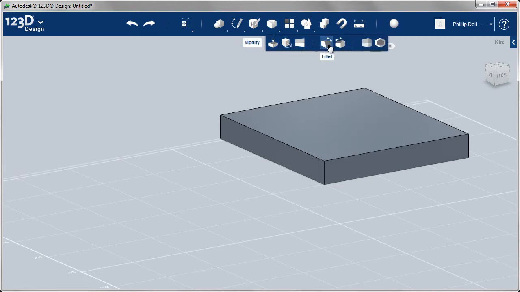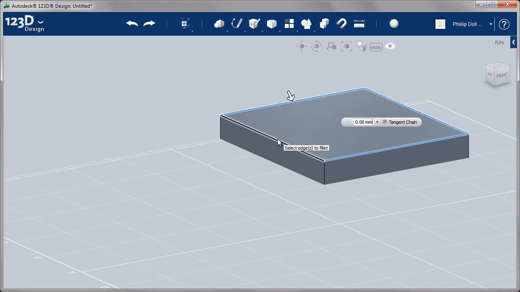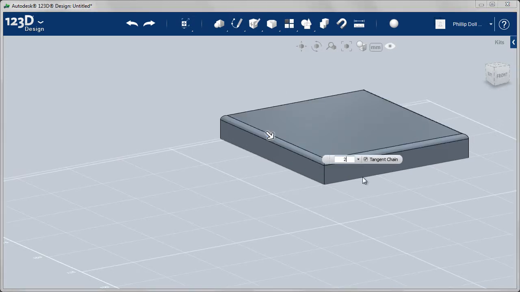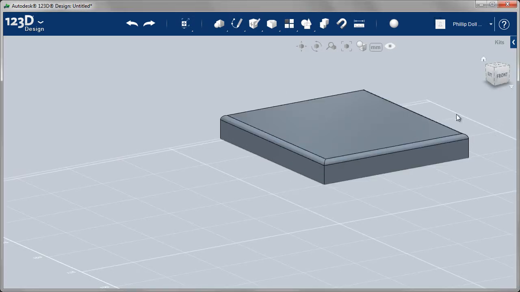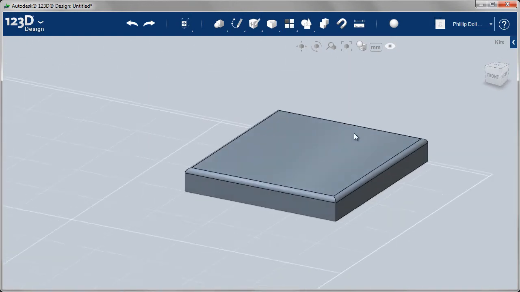Let's go to Modify and look at an example of that. I'm going to add a fillet to the top 4 edges. A fillet is just a rounded corner, takes off those sharp edges. I'm going to give that a value of 2 millimeters. Have a look at that, and that completes the creation of a simple part.